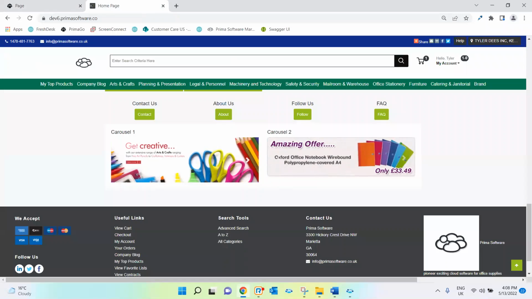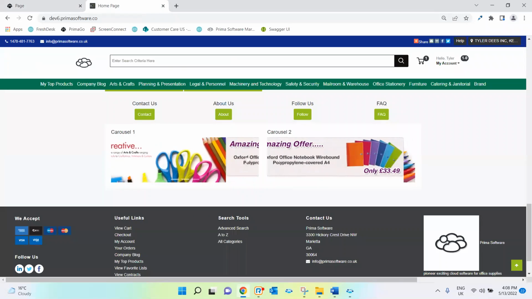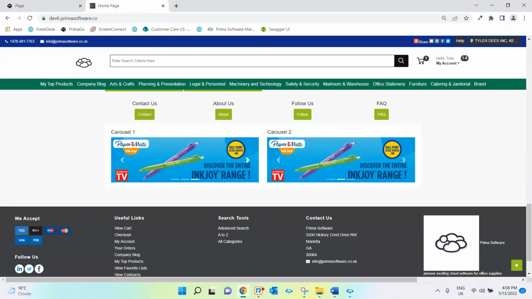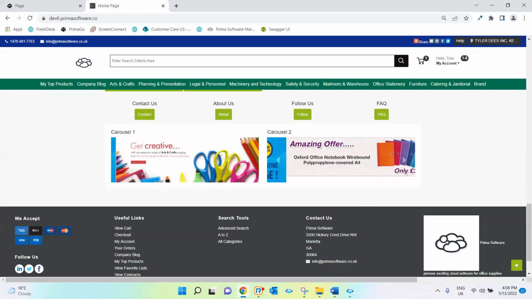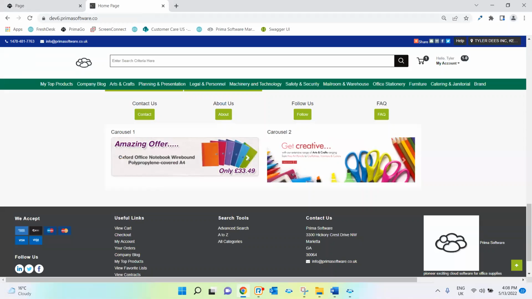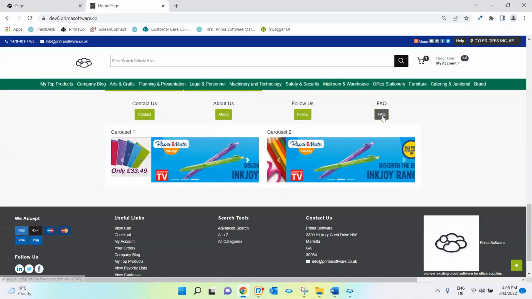So we've also created a new module that will allow you to add up to 4 buttons. So then 4 buttons are evenly aligned across the page. So each button has its own text, an option to have a link against it, and a title which will show above that button. So for example, we've got contact us, about us, follow us, and FAQ.